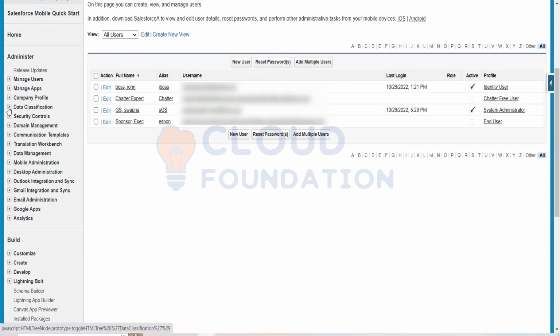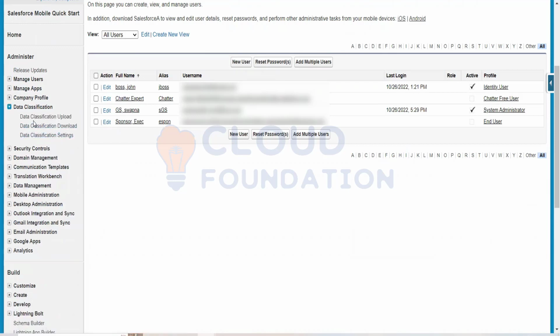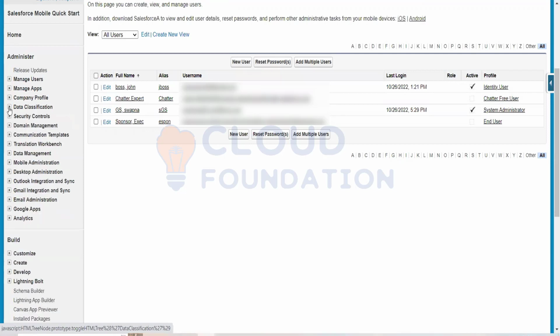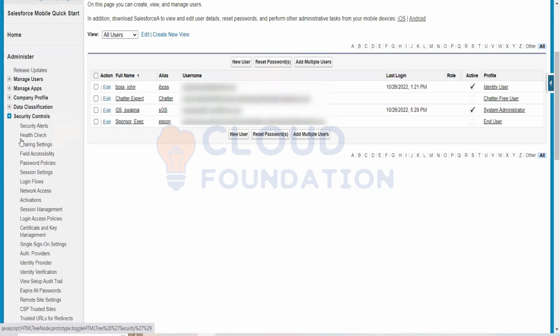Click on data classification. Because we do have another tool called data management, which is related to this, so you just keep it aside. For now, we will be getting into security, the security controls.